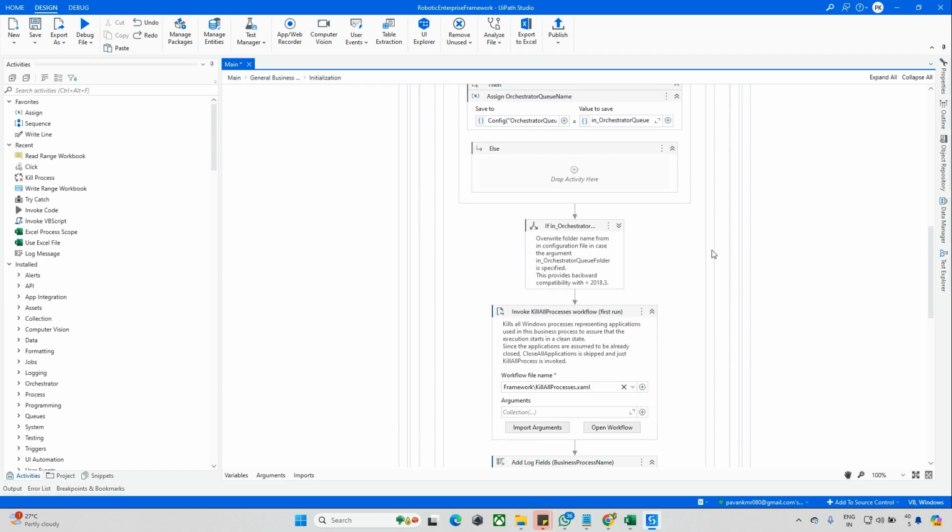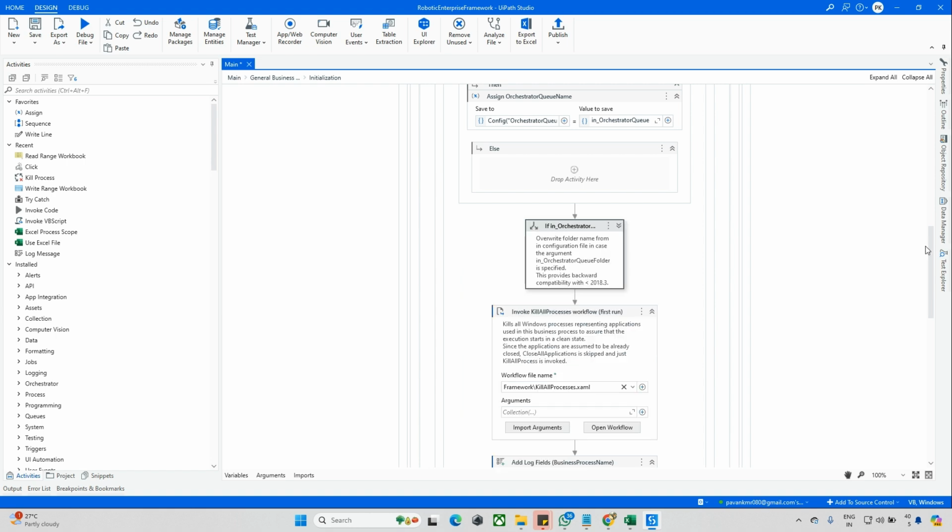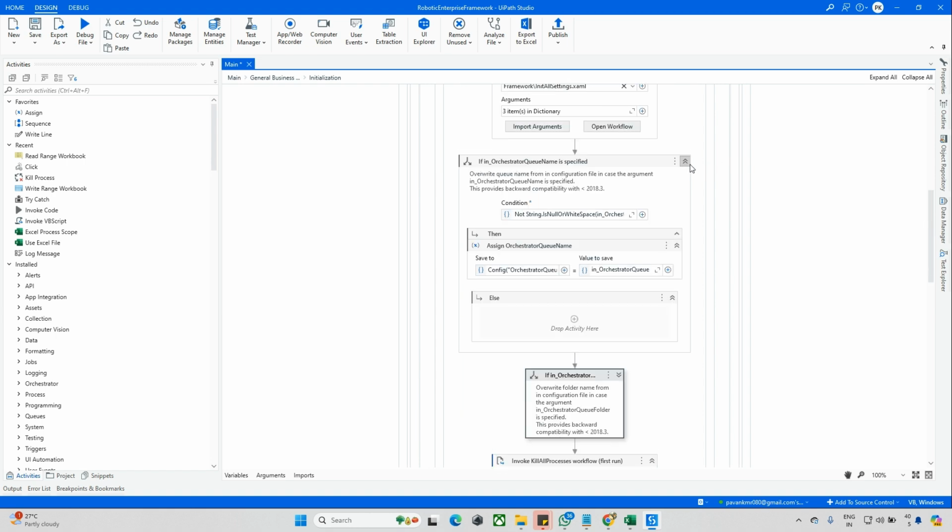And after this, we can see this orchestrator folder. Okay, this is related to the orchestrator folder. Config of orchestrator folder is nothing but where the folder is available. I will show that as well once I move to that point. Okay, this step is done.